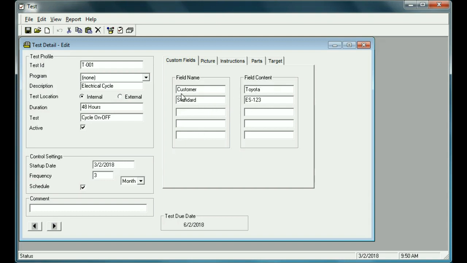Now these fields can either be unique to this particular test, or they can be set up at a global level, which means the field names will always appear here, and you can enter whatever you want in the field content. So for example, another test might have a customer, and it might be General Motors. But for this particular illustration, we'll keep it unique to this particular test.